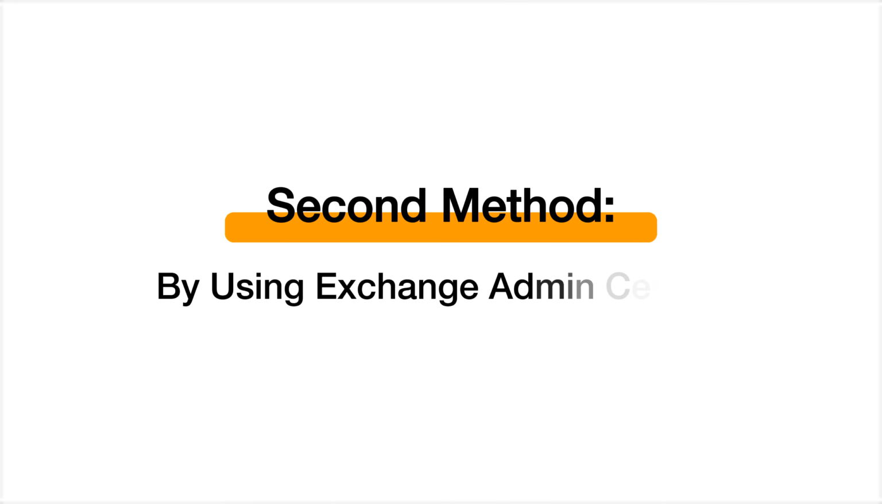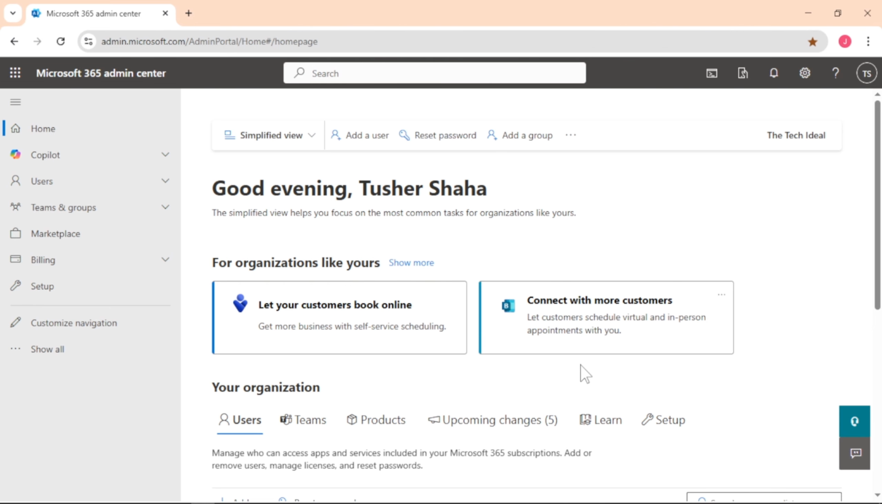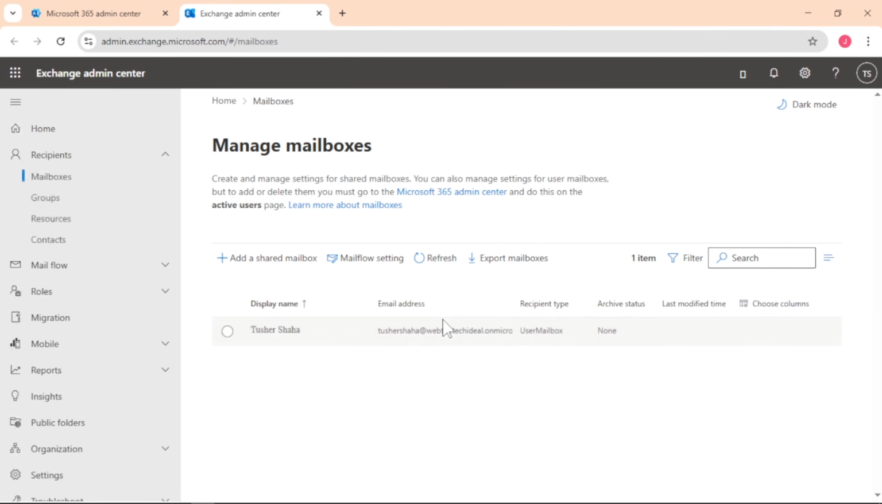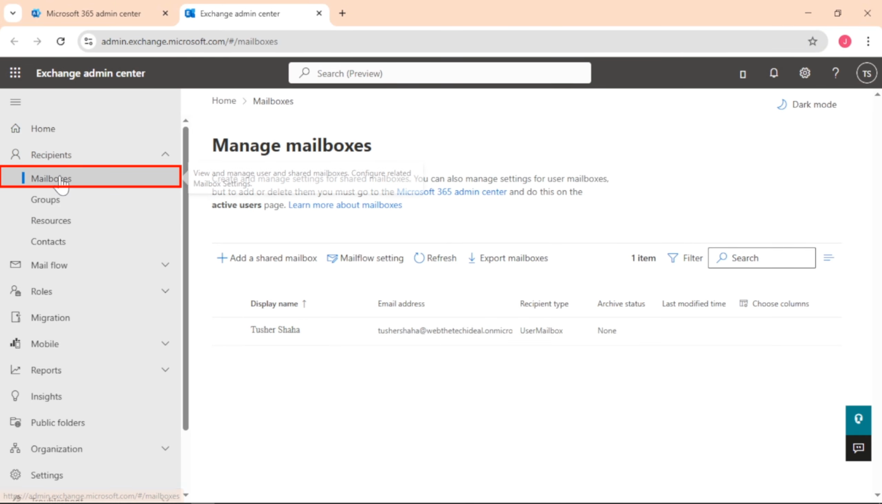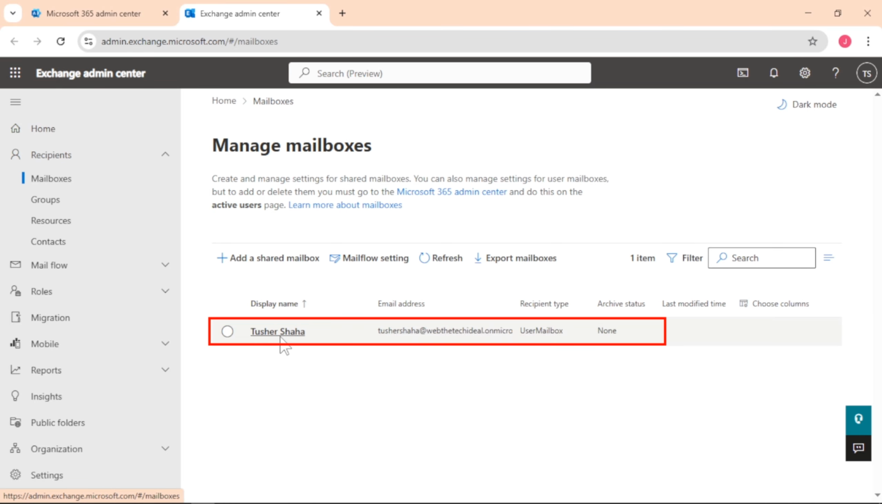Second method, by using Exchange Admin Center. First, log into your Microsoft 365 Admin Center. In the left sidebar, click on Show All. Scroll down and click on Exchange. Exchange Admin Center opens. Here, make sure that under the Recipients tab, the Mailboxes menu is selected. In this Manage Mailboxes wizard, you will find your mailboxes.